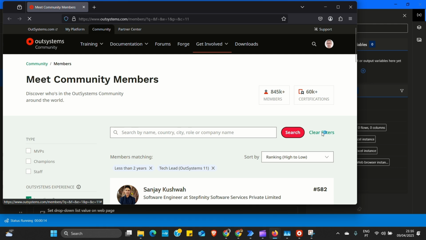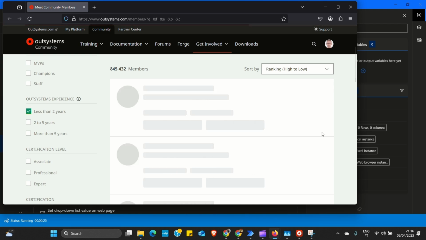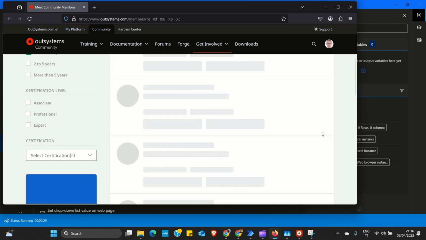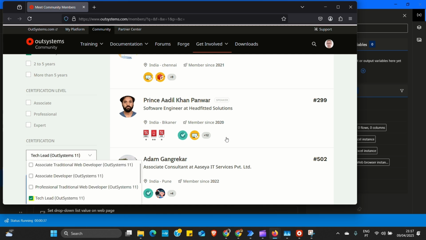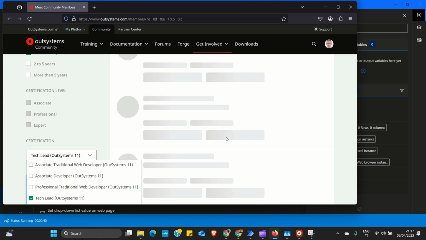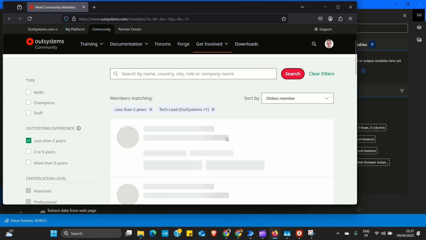All right, filters need to be cleared. Filters have been cleared. All right, image has disappeared. Less than 2 years has been selected. What about the tech lead? Will it select the tech lead? Slight delay. All right, we're good. Tech lead has been selected. What about the sort by? Will it do it? Gotta be patient. For some reason, it's being a little slow. Sort by oldest member. All right.